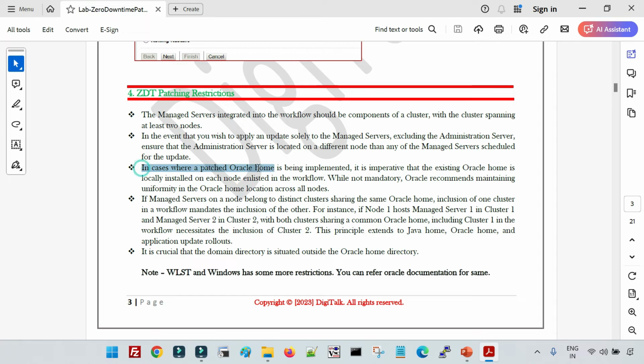Okay, in a case where a patched Oracle home is being implemented, it is imperative that the existing Oracle home is locally installed on each node enlisted in the workflow. While not mandatory, Oracle recommends maintaining uniformity in the Oracle home locations across the nodes. That means you need a separate Oracle home for each and every node in the horizontal cluster. And the recommendation is that the path of your middleware home should be the same on each and every machine.